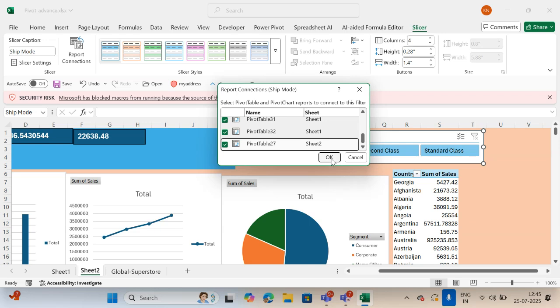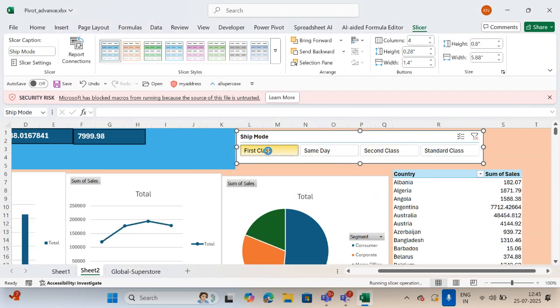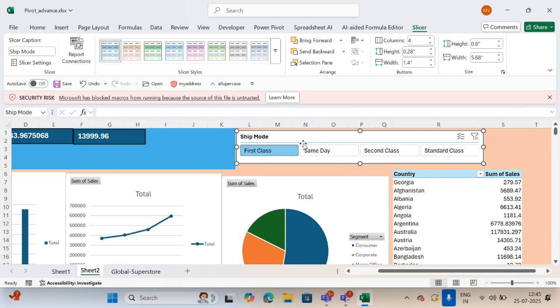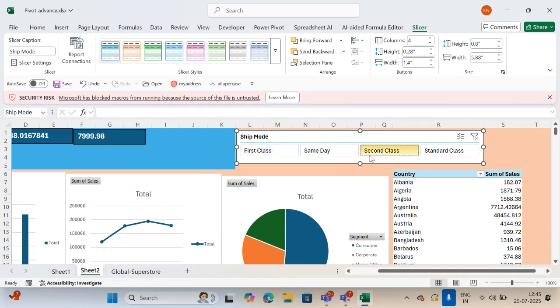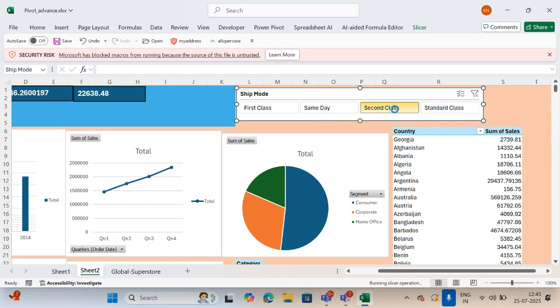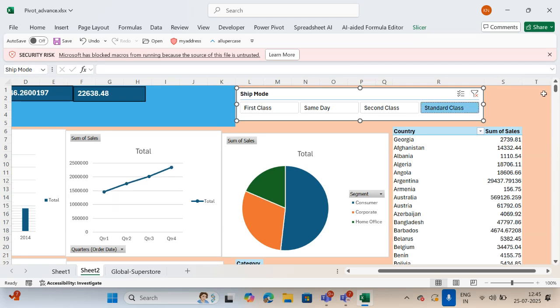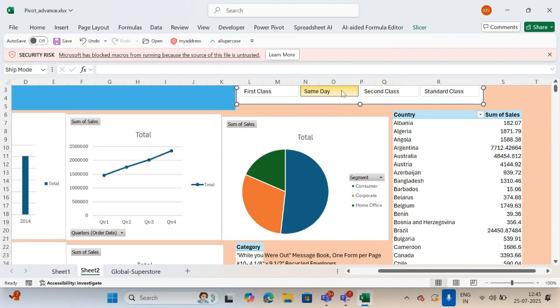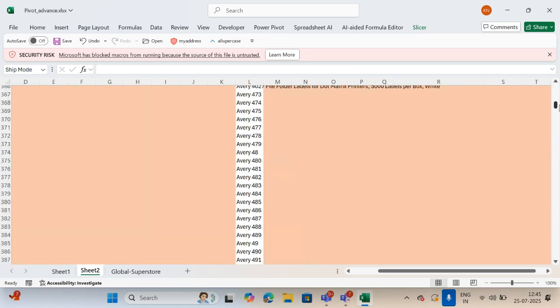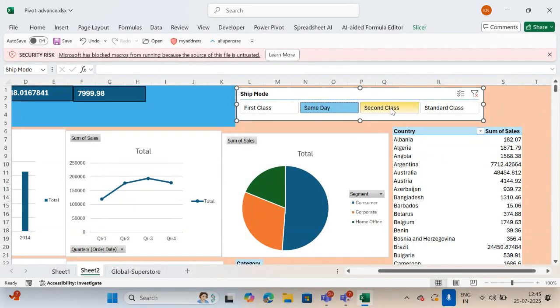Okay, now press 1. Okay, now see, second class, standard class, same day. Every chart is moving, even the figures are also changing. See, same class. Did you check how I can create all kinds of things? Even when you create here, then it is shuffling down charts also. See, second class.